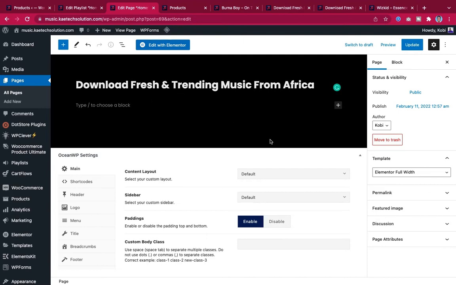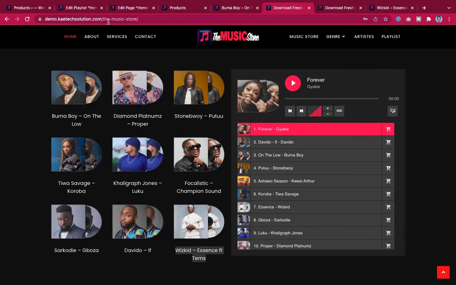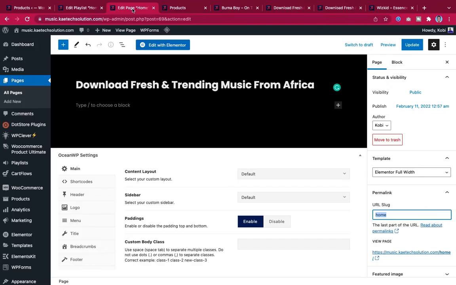And then the permalink. Okay, this permalink, instead of home, I wanted to say the music store, just this one. Okay, the music store, this is the permalink that I want. So I want to put the slug over here, the music store. I don't want it to say home. Now if you remember, we've chosen our home page already, which is the front page. So I just want this one not to say anything home. I just wanted to say a different thing altogether. So the music store.